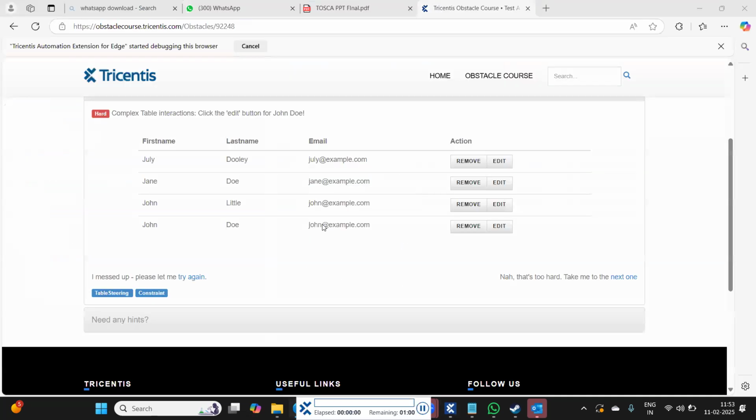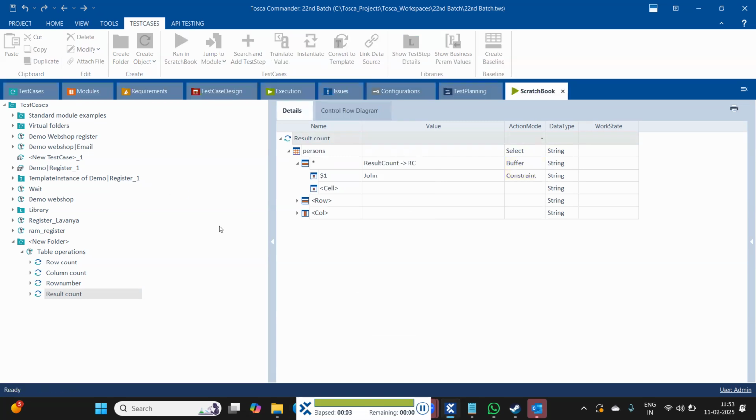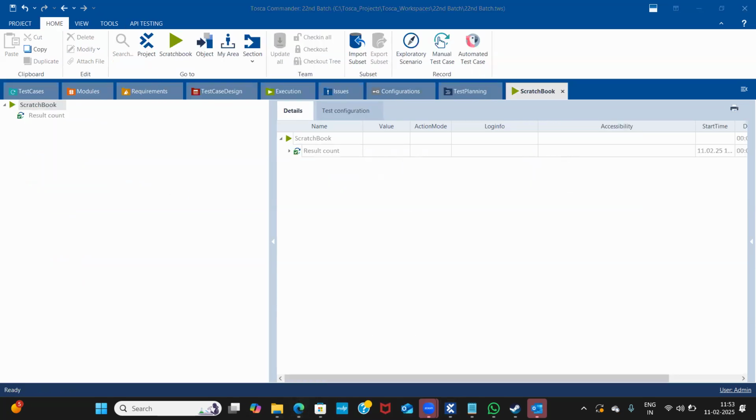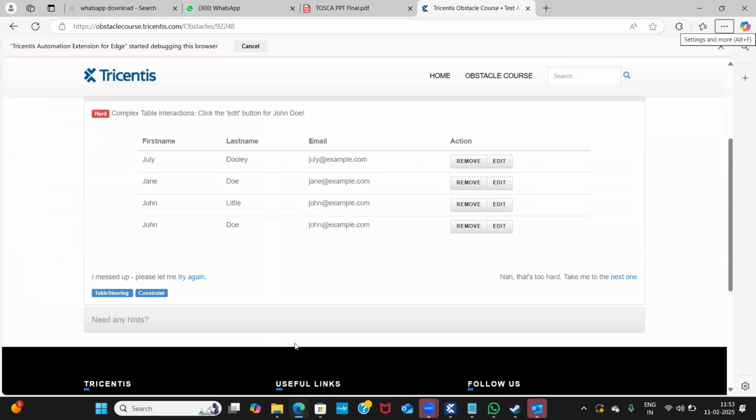So how many Johns are available, guys? In this entire table, 4. How come 4? 2 John, then again John at the rate example. No, I'm asking only about the first name. So we are only considering this given one, only the first name, right?